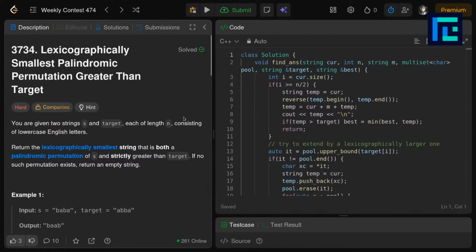Okay. So lexicographically smallest palindromic permutation greater than target. You're given two strings S and target, both have the same length. Find the lexicographically smallest string which is both a permutation of S that is a palindrome and strictly greater than the target. If no such permutation exists, return an empty string.